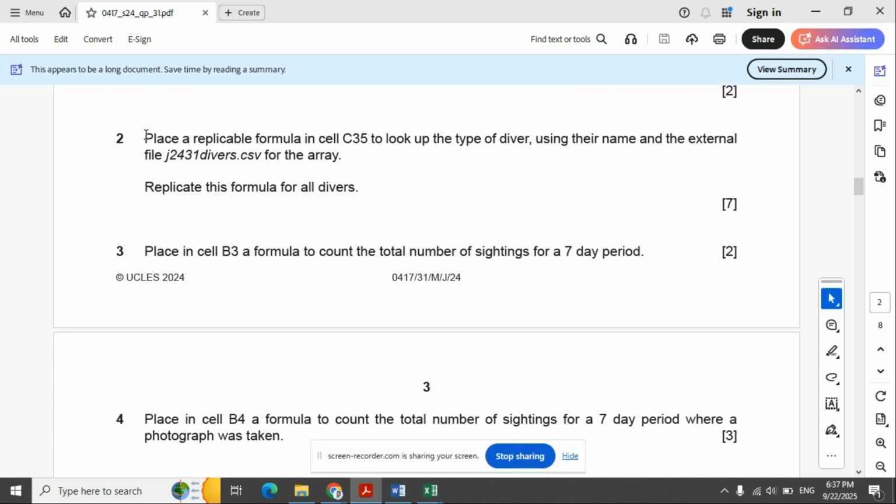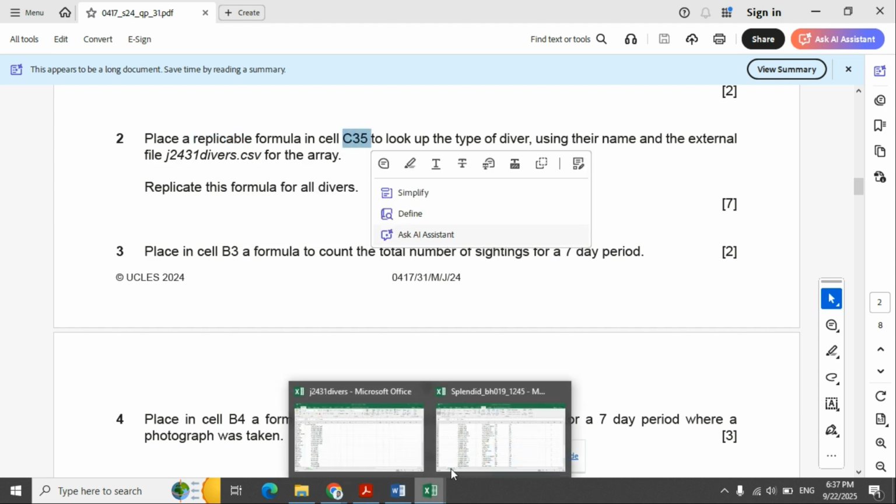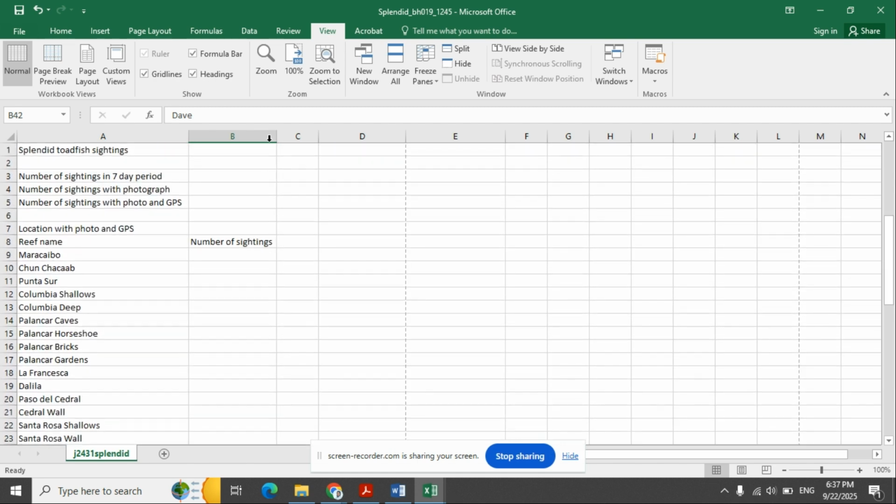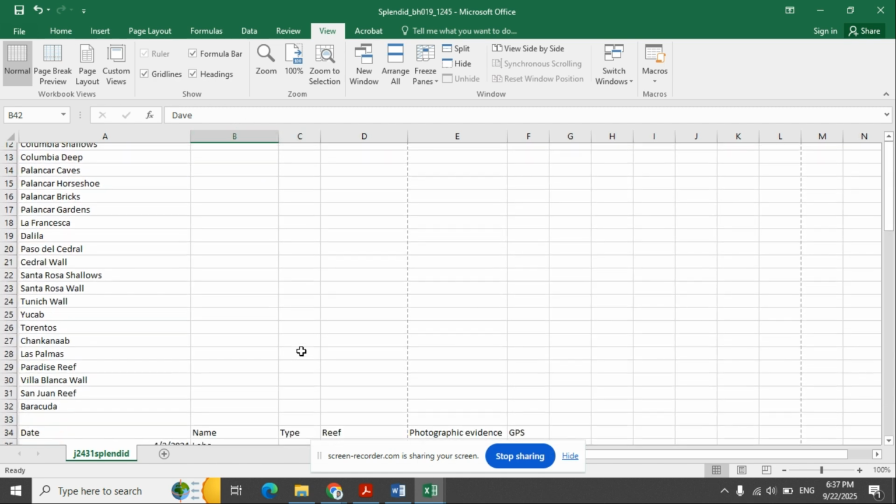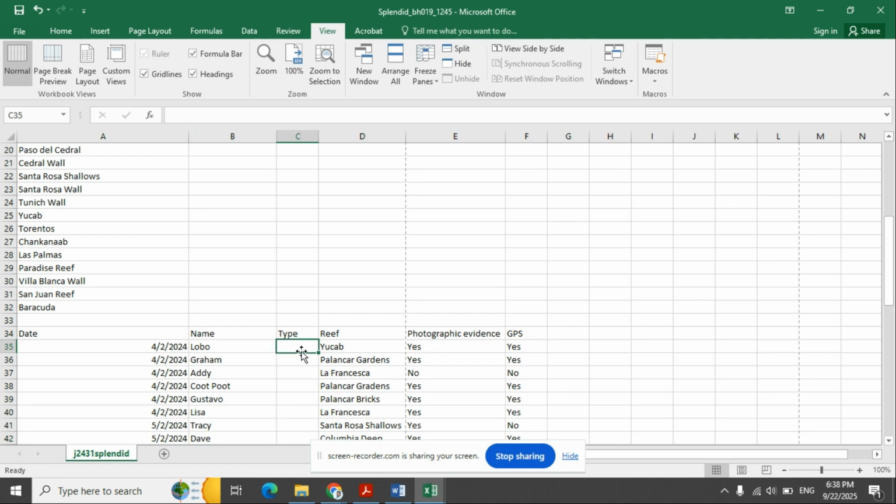Now, place a replicable formula. Whenever they tell you replicable formula, it means that they want you to copy down the formula, and we should make sure to check whether you need to lock some cells or not using the absolute cell referencing. So my formula will be in cell C35.